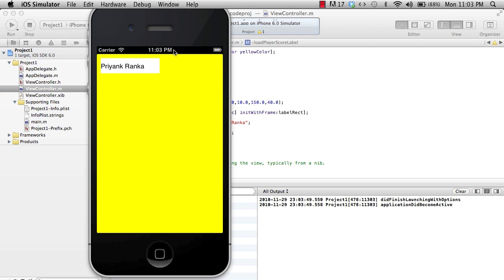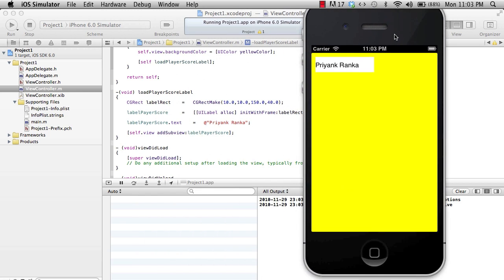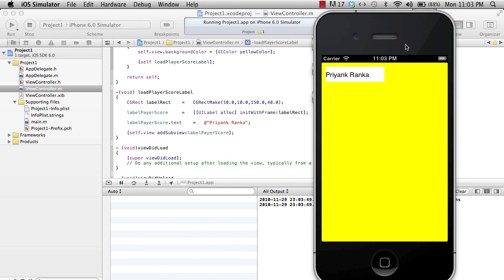Okay. Oh wow. Priyank Ranka gets displayed, and if you see, the frame color, or the background color, of the label is white. I told you all UIView components have a default background color of white. Now the first task is that the white color looks very untidy. I want the text to be transparent on the background.